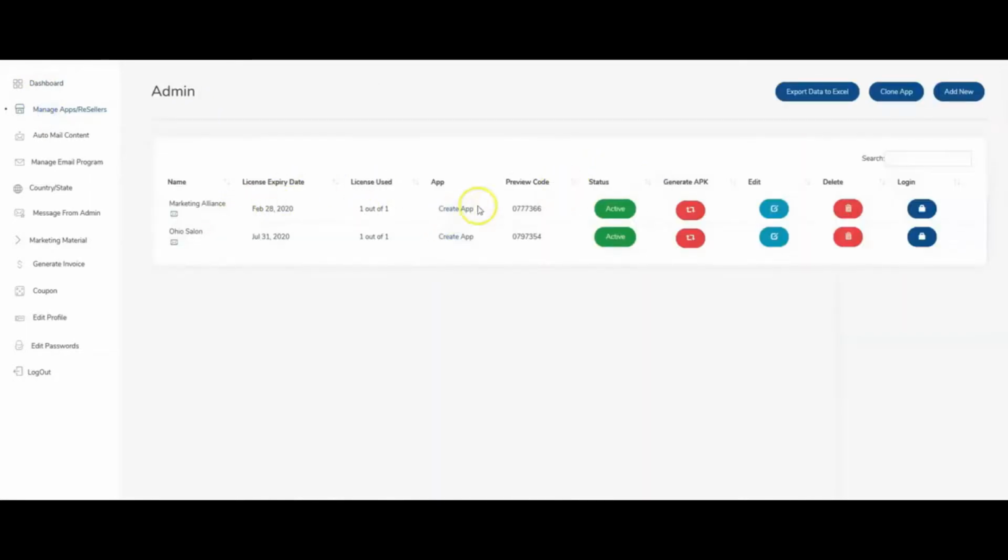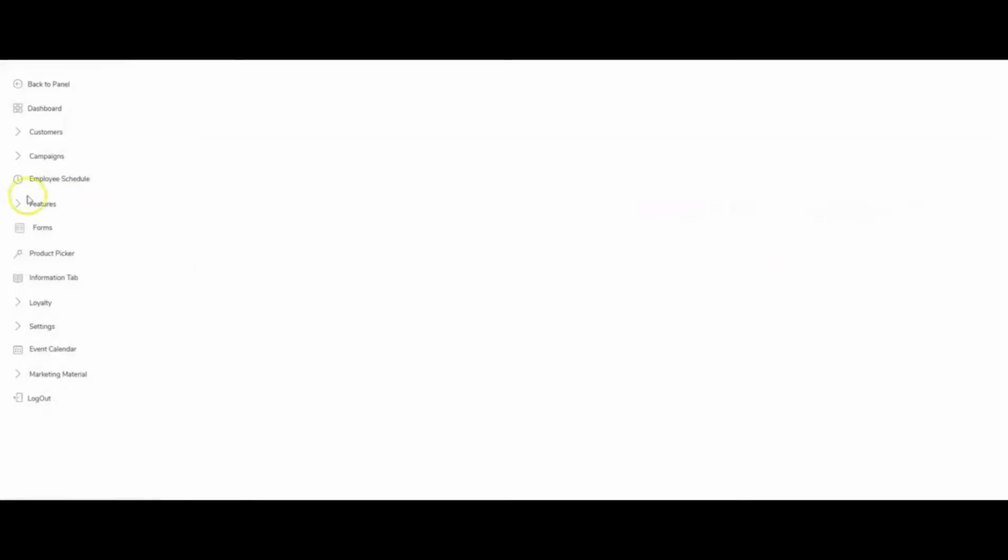Okay, so once you've created the app, you would log in, and come down to the settings. So this dashboard, what you're looking at, is the dashboard that your clients see.